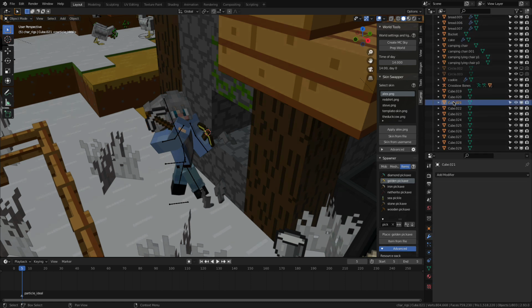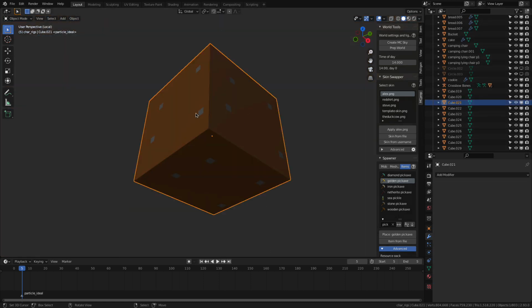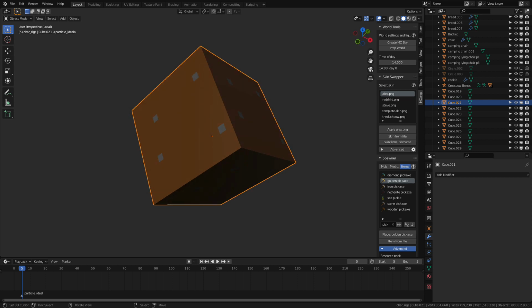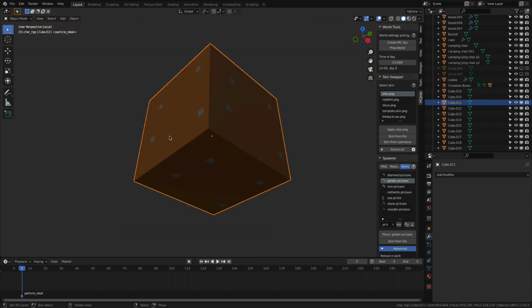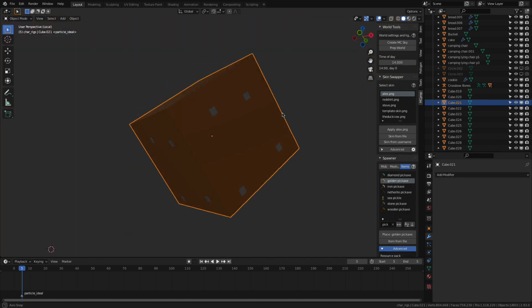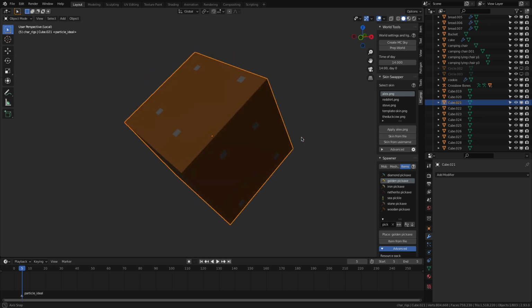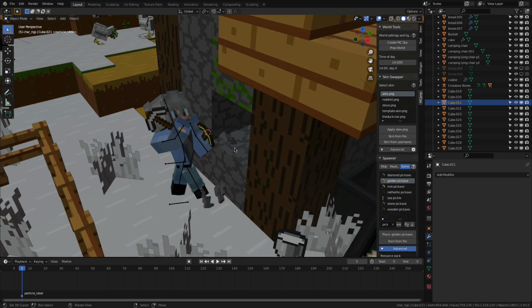And so I have a bunch of cubes. I don't actually know what these are. Oh, this is actually a cube of dirt, it looks like. And by the way, that's the / key to enter local view on a selected object, also very convenient. And / to exit out.